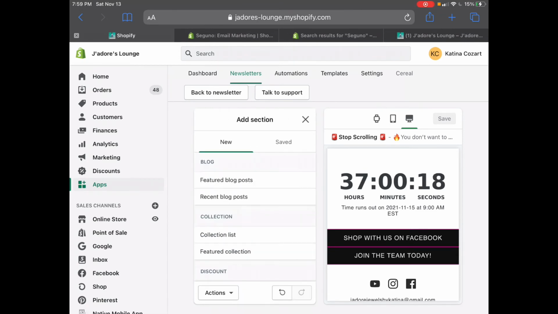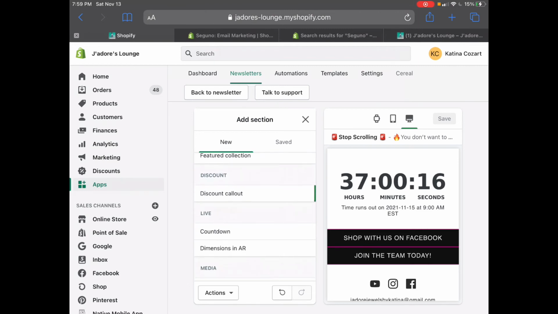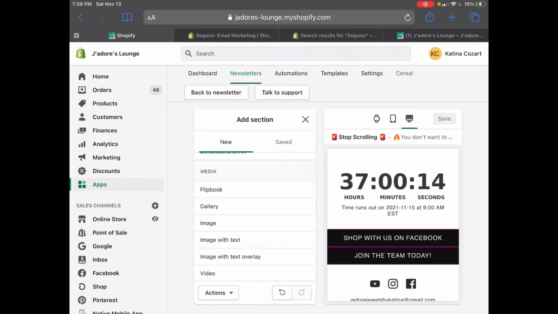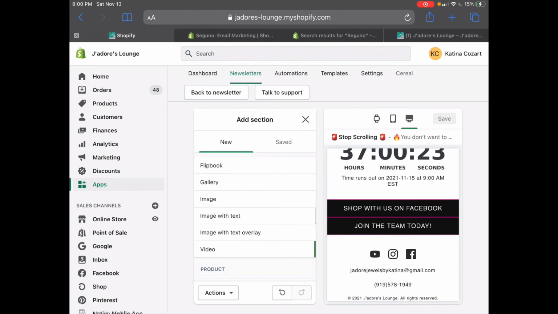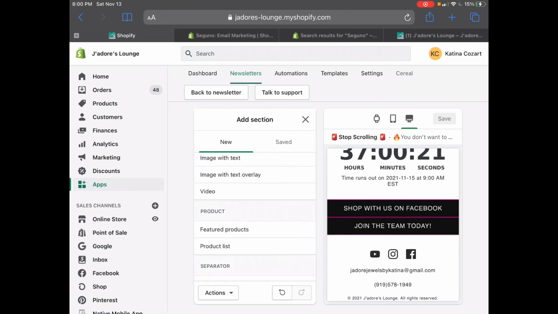And the next section that we have is going to be media. So this one right here, you can just play around with this one. It's pretty much all the same thing. It's just based upon what you want to be here. If you want a flip book, that means you're adding several different pictures, same as a gallery. If you just want one image, if you want image with text, if you want image with a text overlay, meaning the words are going to be written inside the picture or on top of the picture. If you want to add a video, you can do that.